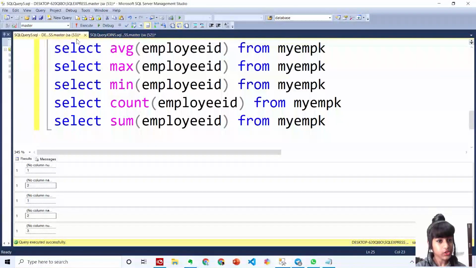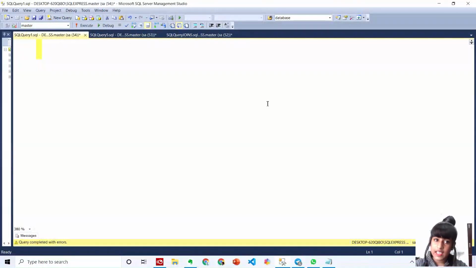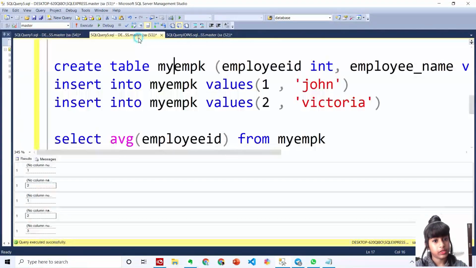So let's get started. As usual, I'm going to create a new query. I've showed you guys how to create a table, so let me get a table from here itself. And let's take the my employee K table over here.